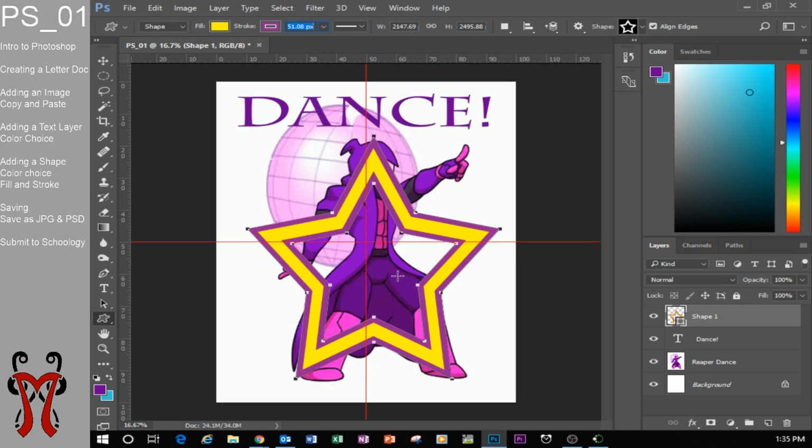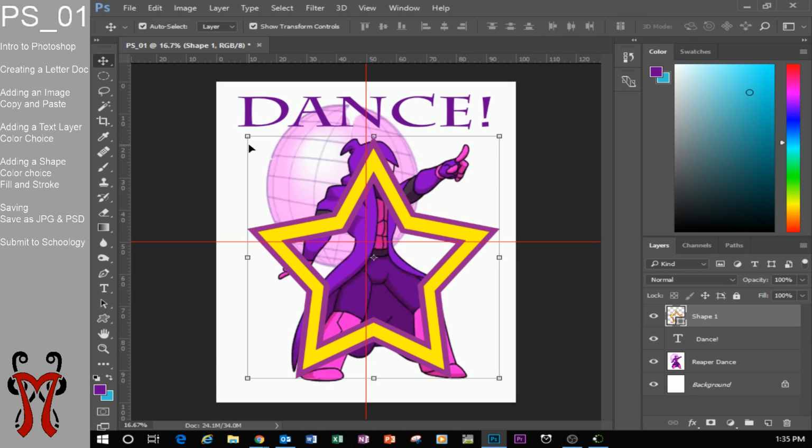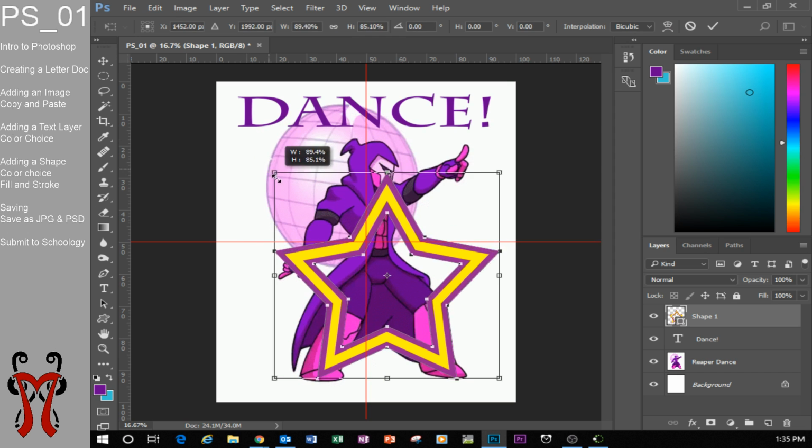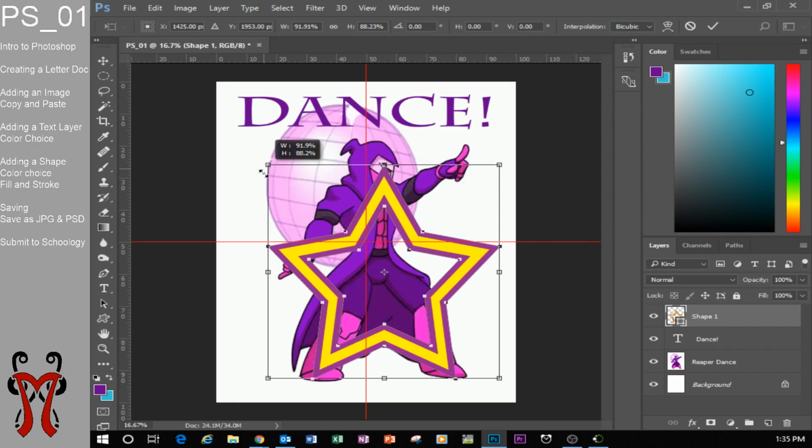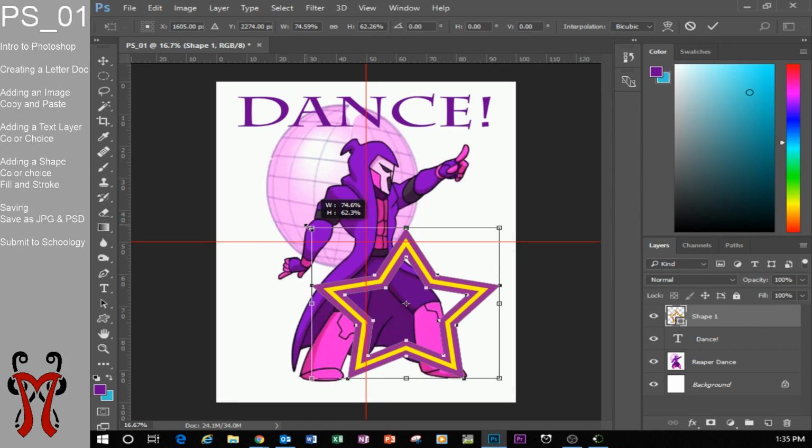But I want to move it. I don't like where it is. So to move it, of course, I'm going to use my Move tool. I'm going to click up here on Move, and you'll see those familiar transform controls to where I can resize my shape however I want.